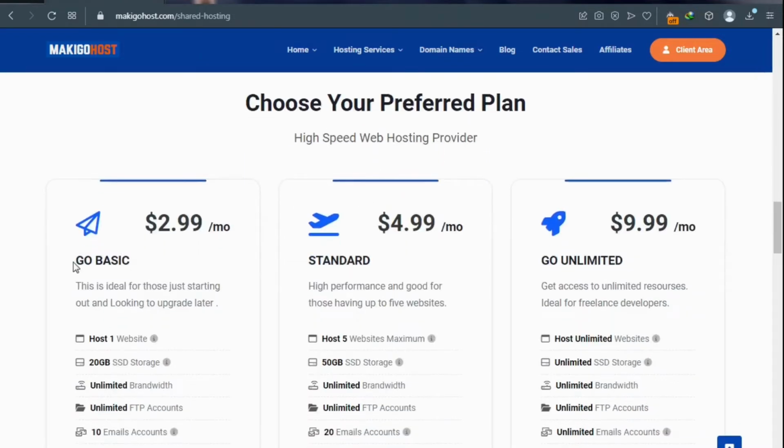MakigoHost offers 3 basic plans. That's Go Basic, Go Standard, and Go Unlimited. So these packages come in handy depending on the number of websites you want to build and the amount of storage you may need. That's the specs. So with the Go Basic, you can host one website with 20 GB SSD storage. Now SSD storage is the latest storage technology.